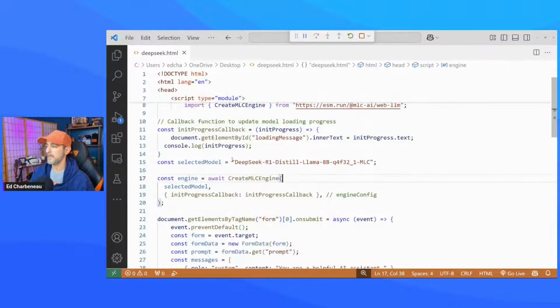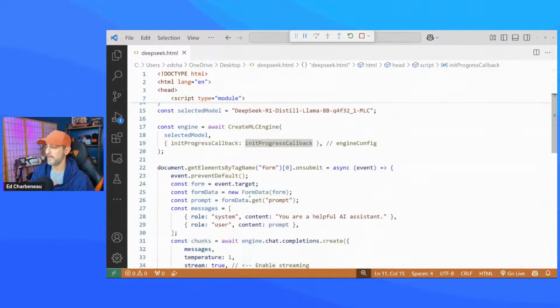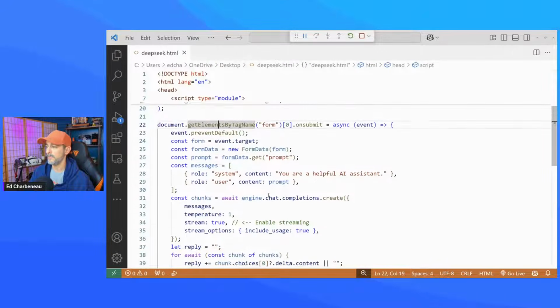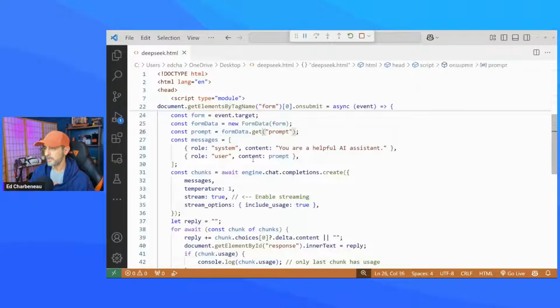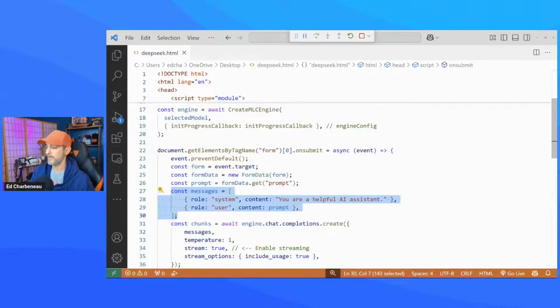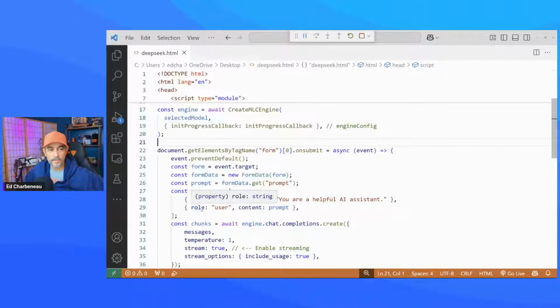So we've got a very simple setup here. We've got our loading status. We create our engine. It loads and emits the status. Then when we click on the form, it takes the user's prompt and applies it to these two chat messages. And then if you wanted to, you could bubble up these chat messages to a global state object and keep a whole conversation going.